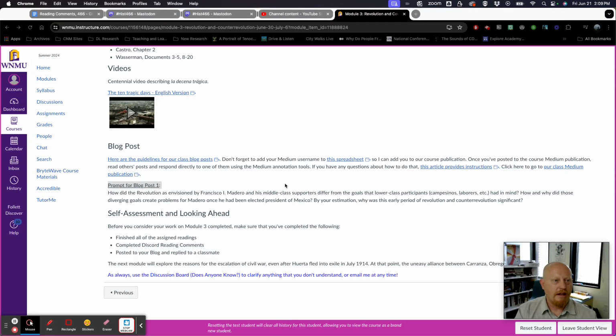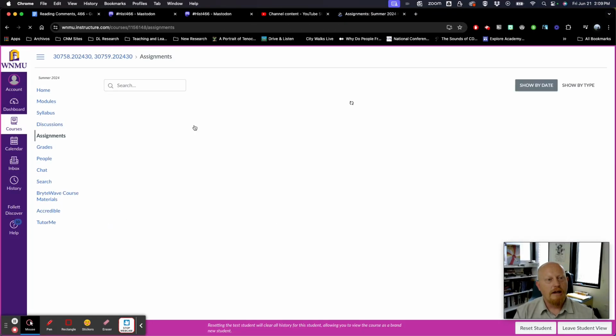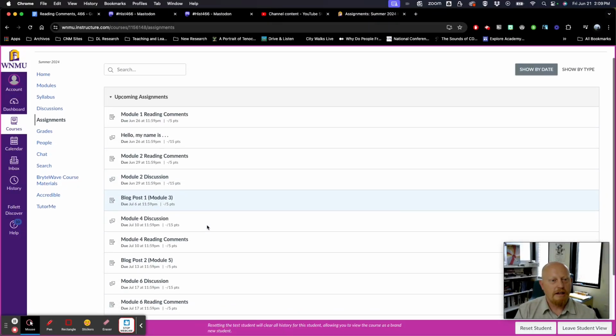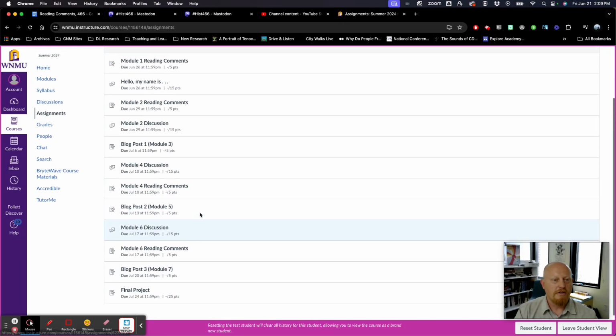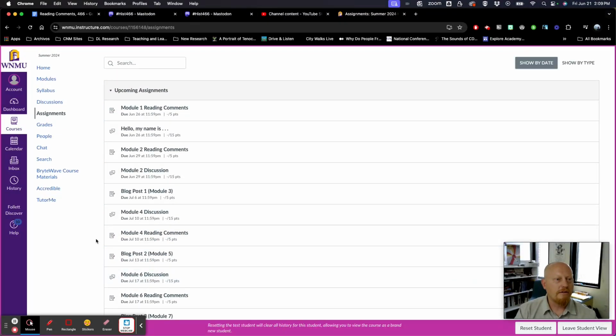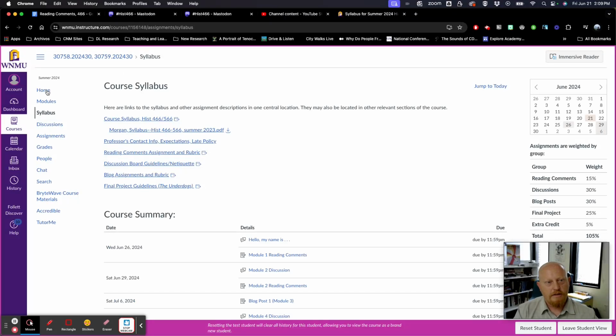This is how you navigate the course. If you want to jump to just seeing the assignments, you can click here and go straight to a discussion or a blog post. These are in order of how they fall in the course. The syllabus section contains another link to the syllabus, but it also contains links to the various assignments that we'll be completing. So the reading comments, for example, the blogs. If you want to just go straight to those assignment guidelines, you can.